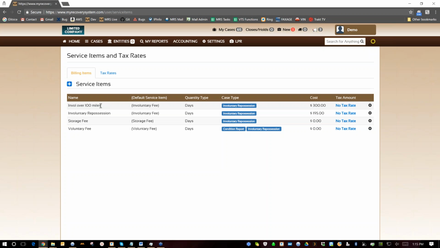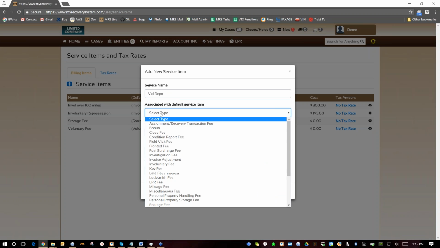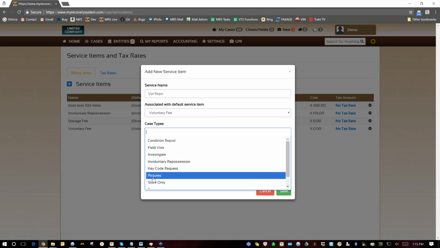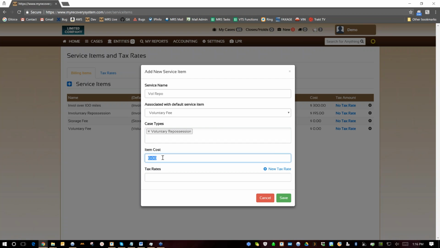We give you the ability to not only create them, but track them and pay your invoices once you receive payment from your client. So it is a full-blown accounting system for managing your invoices and your payables and your receivables. If you need to create a new item in here for service item, you come in here and say vol repo. You want to select the service item associated with it, voluntary repo. The type of assignment you might receive that you might need to bill that item out, voluntary repo, and then you can put in a default cost which can be changed or customized per lender. So maybe it's $200.